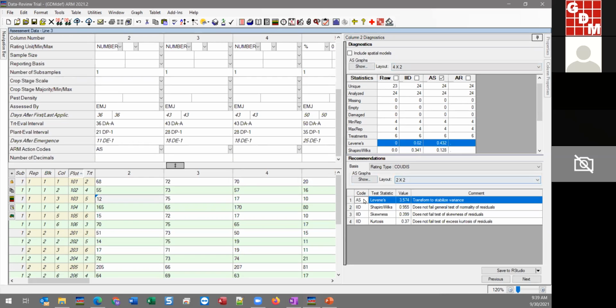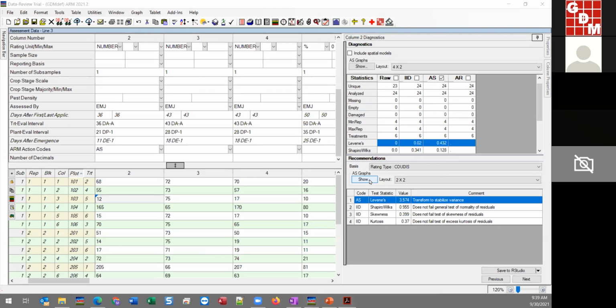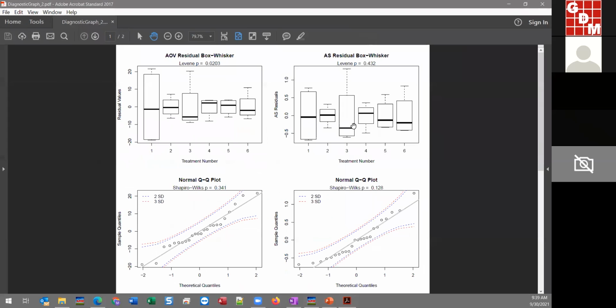So here I want to investigate my AS. Is this the right selection? Let's go a little deeper to decide, and I will press show. We are running R in the background, and R is going to generate some graphs for us. And it popped up on my other screen, so let me bring it over here.